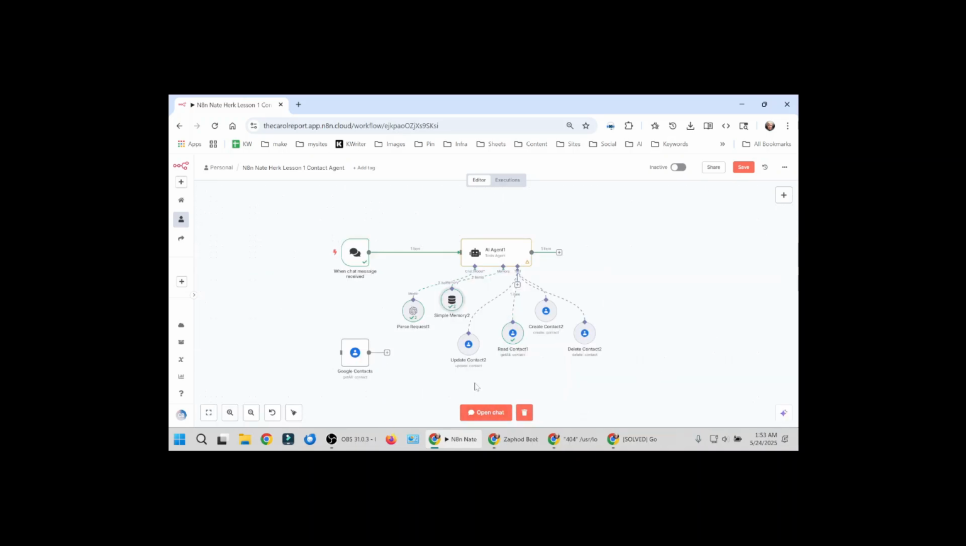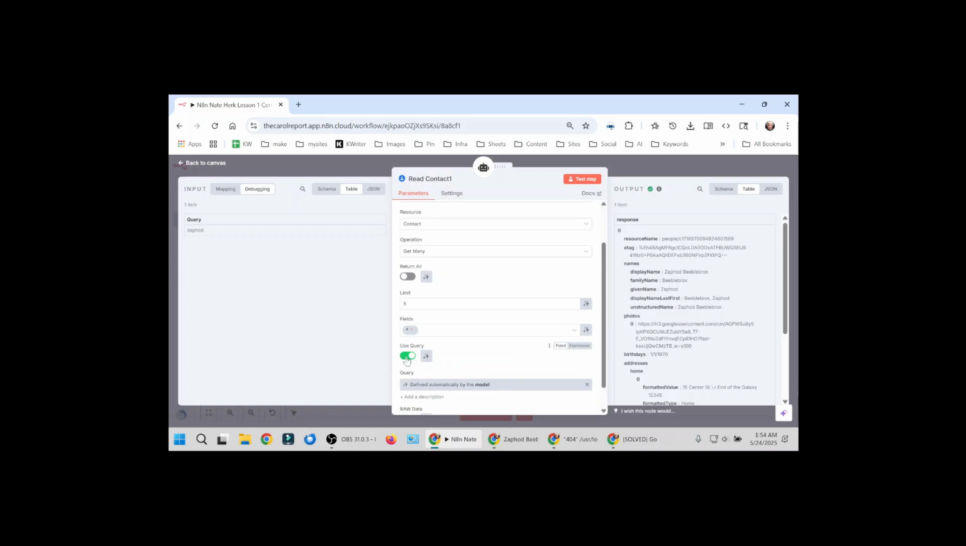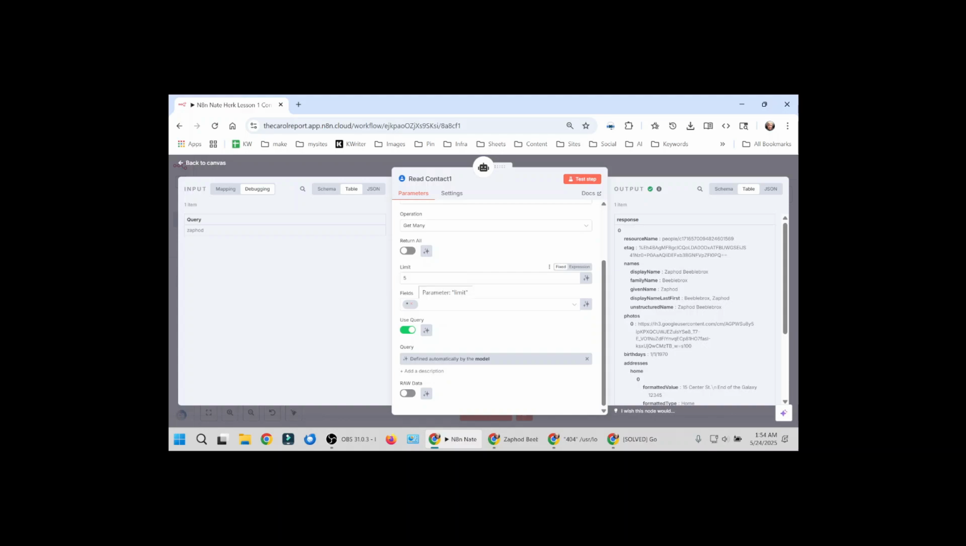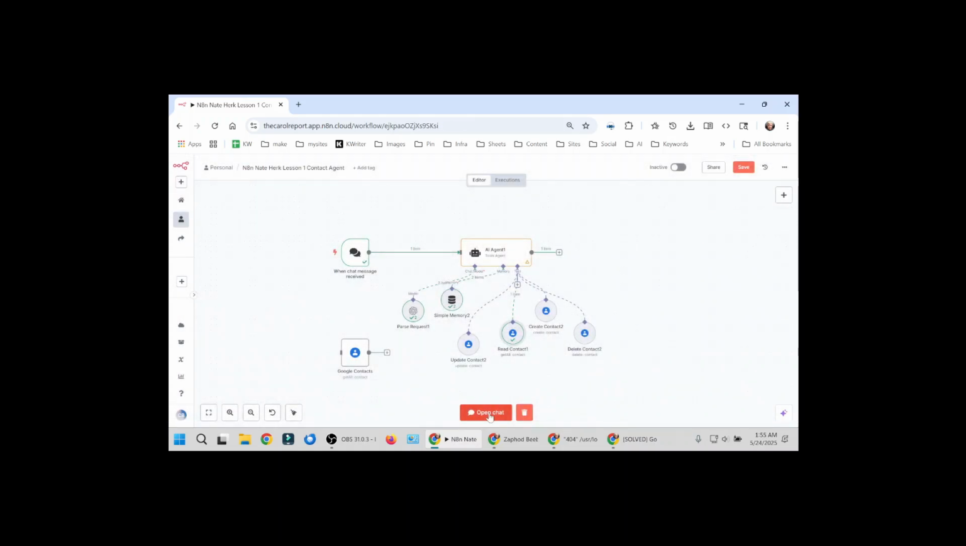Okay, so it was coming back with an error for a couple of reasons. Did not have use query on. It needs to be on, because otherwise it doesn't know how to search for the thing that you are looking for. So now our read contact is a get many, return all is off. I set the limit to 5. I think I could probably put that back, but you can play with yours if you want to see. I don't think it needs to be higher than that for most use cases. Fields is set to asterisk. Use query is set to on. The query is automatically defined by the model and raw data is off. And we have success with this, so let's take a look.